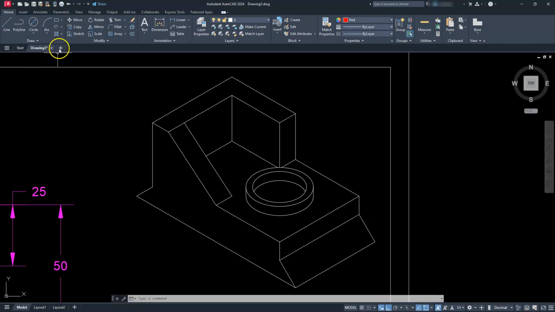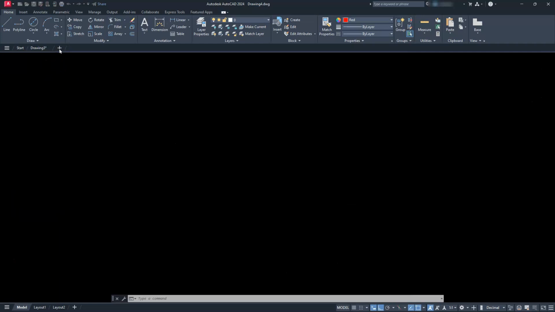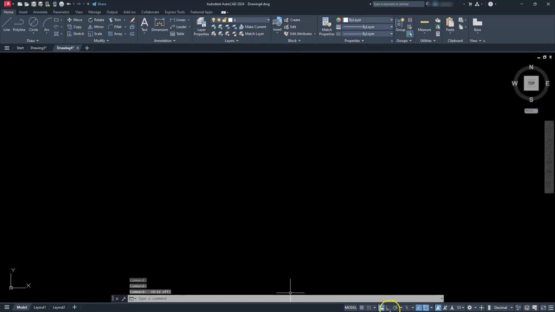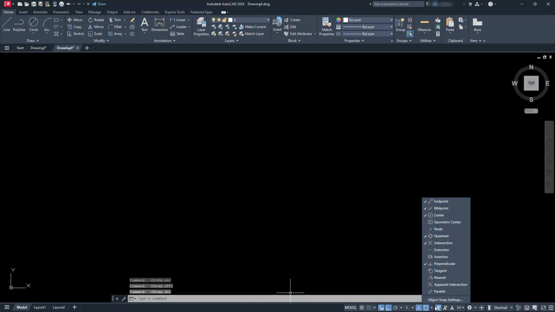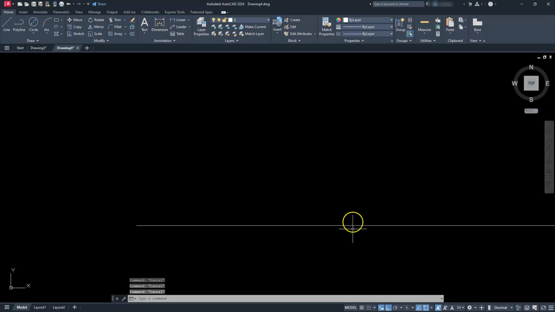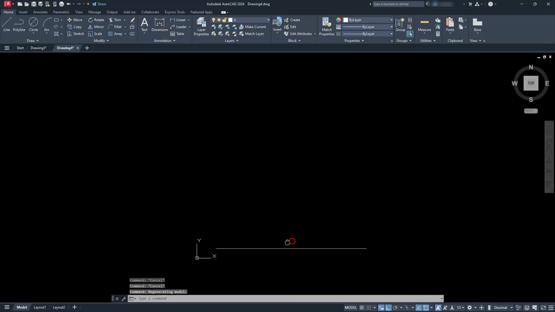So I'm going to click the plus icon here, and we're going to start off by creating that. The first thing I'm going to do is turn the grid off. Let's make sure we've got our ortho turned on, and we'll check the running O-snaps that I have on. Okay. So let's start with the line command. Let's go straight across at a distance of 100. I'm just going to escape out of that command so I can zoom out.